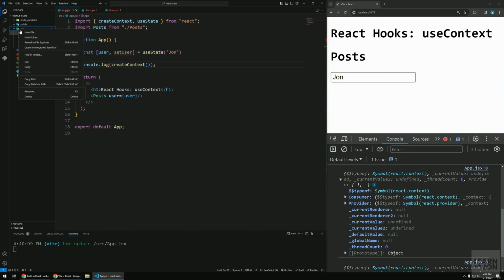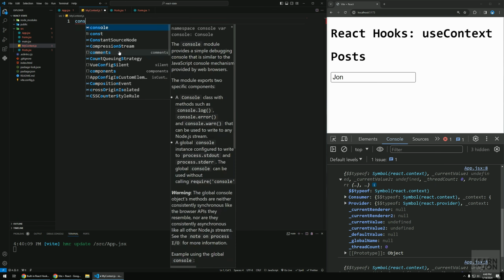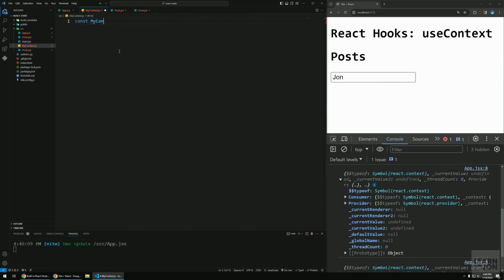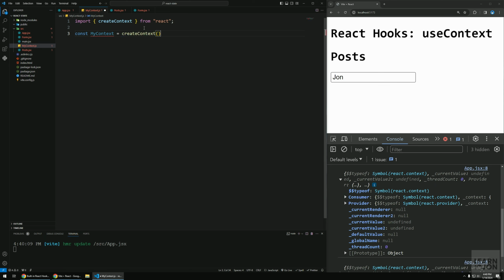So normally in a real world application, we would have an external file. I'm just going to call it my contexts, and I'm going to use the JS extension because I would have only JavaScript, no markup. So I can create my contexts using createContext, and again make sure we are importing it from React and then export this one so we can use it in any component we want. And that's all. That is all we have to do to create our contexts.